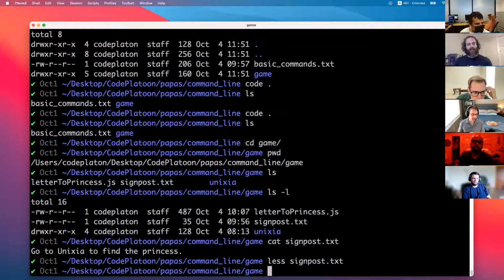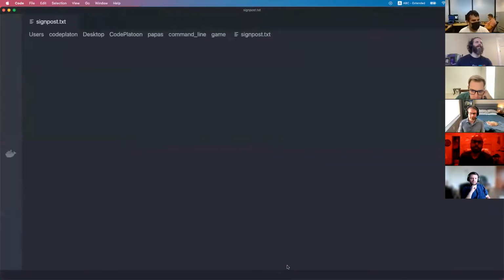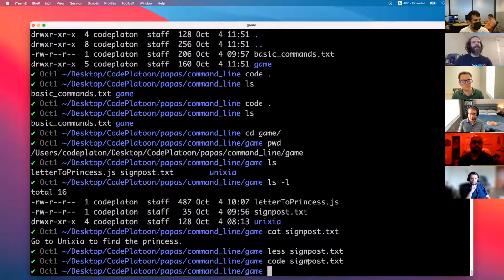I could also just open this in VS Code, right? So how would I open this in VS Code? Use the code function and then the argument signpost.txt. Yeah, so code signpost.txt. And there we go. So now I can read this in my handy dandy GUI. So I'm going to close this. So I know that I have to go to Unixia to find the princess.